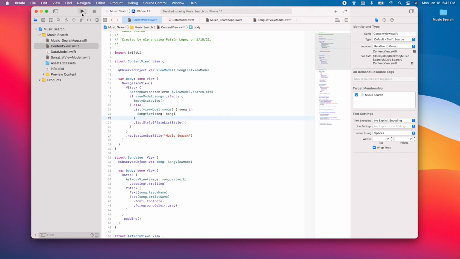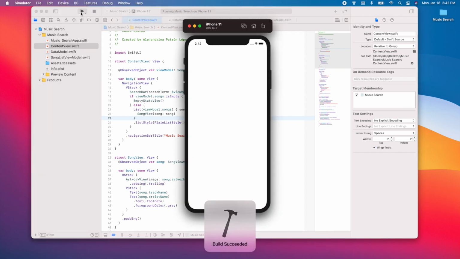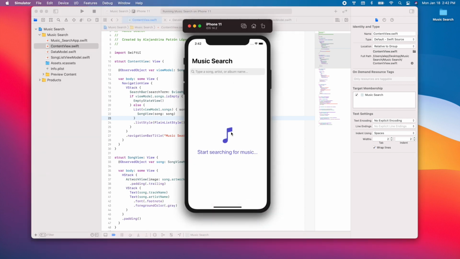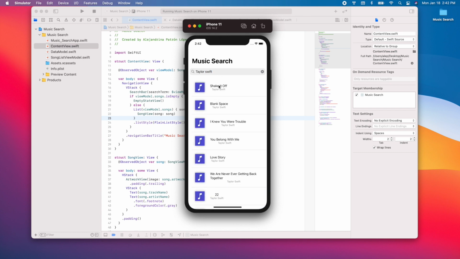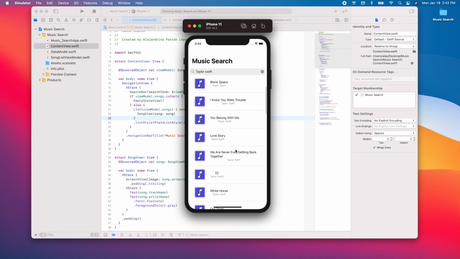So let's go ahead and run our app again. So initially we have the empty view because our list of songs in the view model is empty. So let's type something into the search bar, Taylor Swift, and let's press search. And so as you can see, we have a list of results.